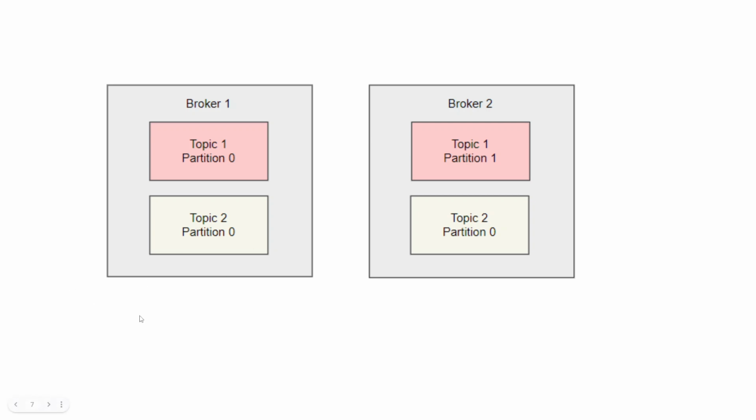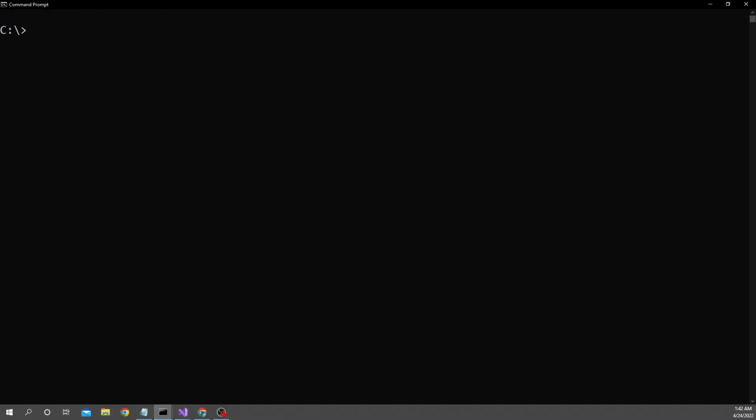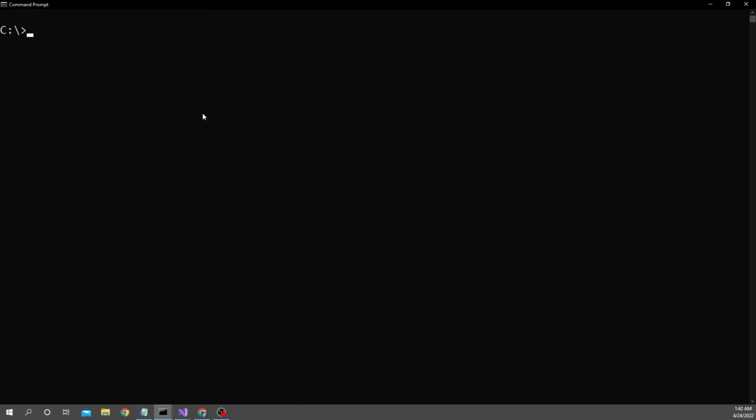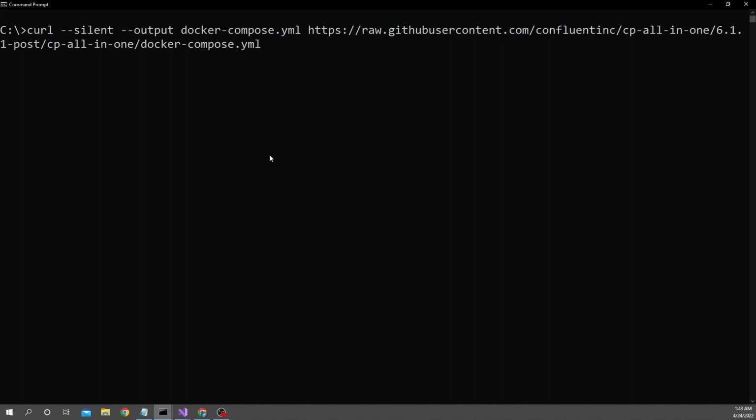Now that we have covered the theory, let me show you how we are going to install Kafka. For installing Kafka, I'm going to use the Confluent Kafka implementation. And for that, we can download the Docker Compose YAML file. I already did that, so I'm not going to run this, but this curl command, which I am going to put into the description of the video as well, is going to download the Kafka Docker Compose file.